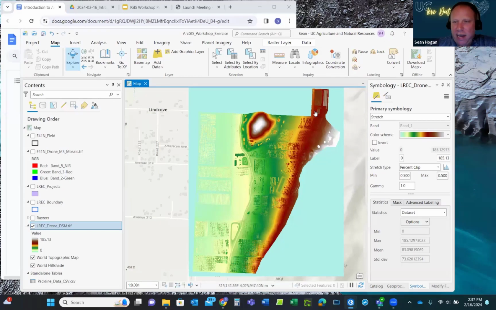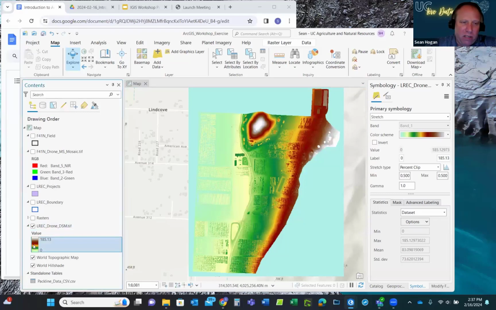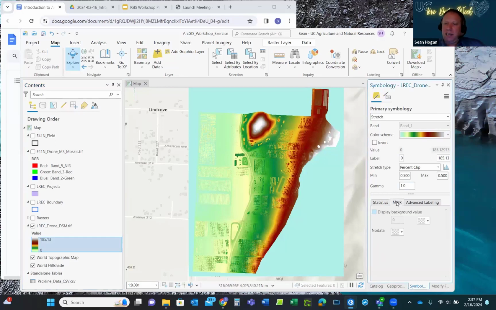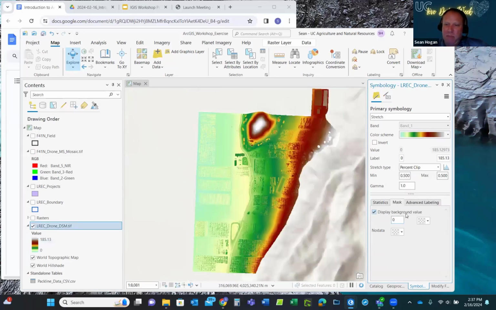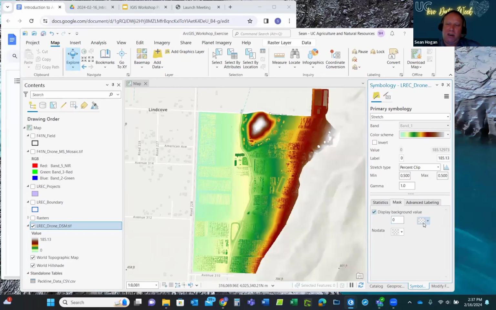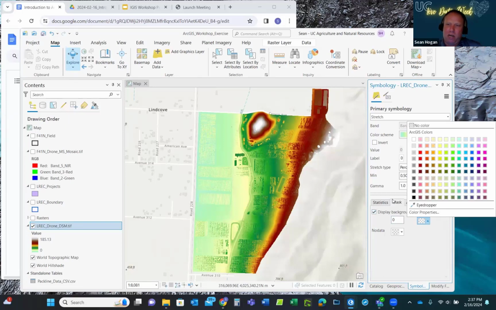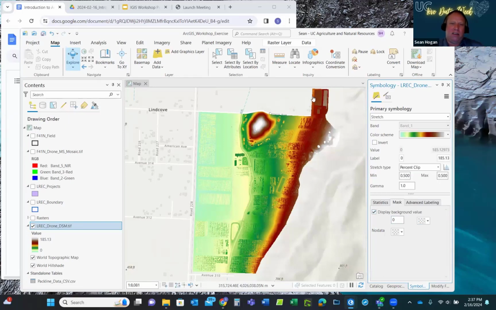And the way we do that is when we already have the symbology set, like displayed over there. Otherwise, we'd still click on this. We go over to the bottom of the right-hand pane. Down, the third option is mask. And then we just click on display background values is 0. In this case, it shows it as no color. So it has no color. And then you have like a clean outside.